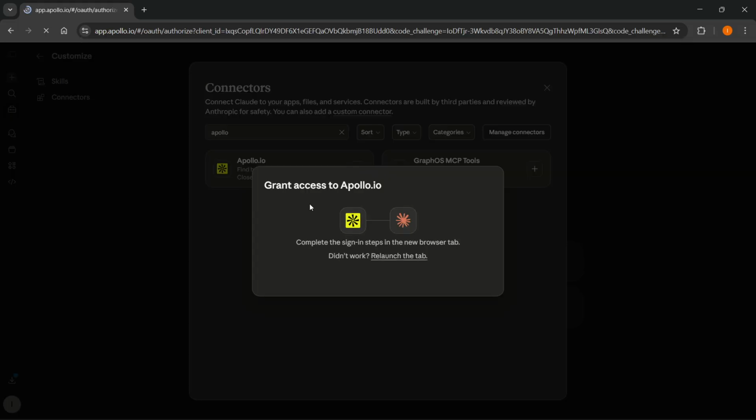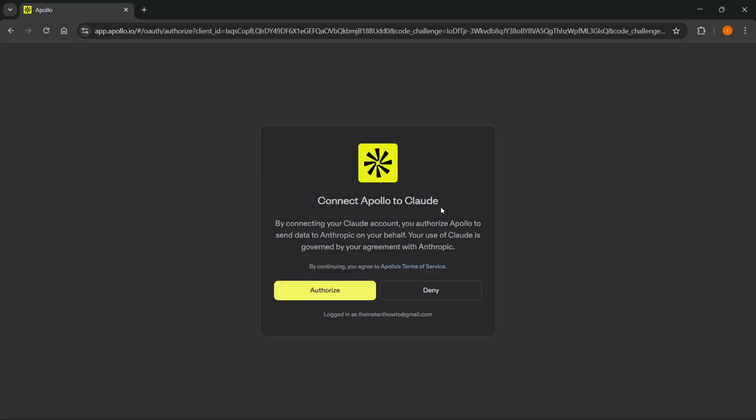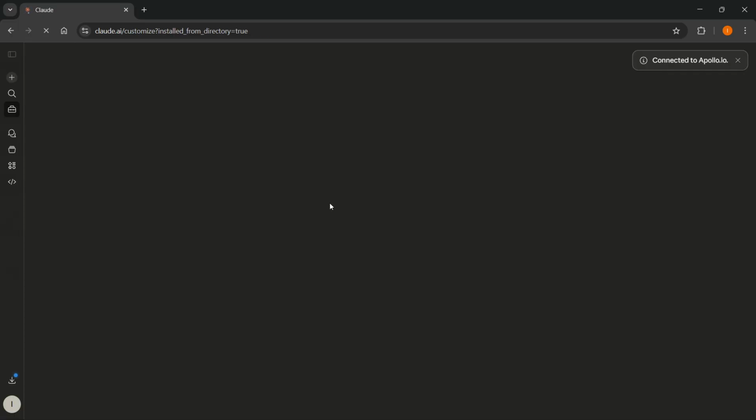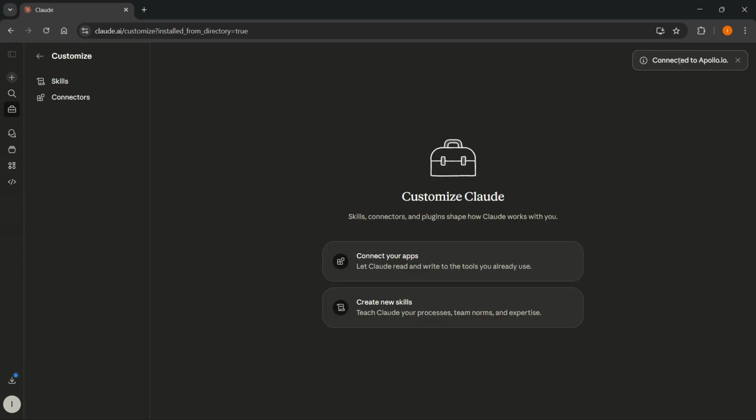Then wait for a few seconds for the website to load, and there we go, it's going to prompt you to basically sign in. So for me, I'm signed in already, therefore I just have to authorize, but if it prompts you to sign in, you could use your sign-in method, whether it's Gmail or Google, or of course your email and password, whatever. Then sign in, click on authorize over here, and whenever you do this, it's going to start loading back and you're going to get back into Claude where it says connected to Apollo.io.